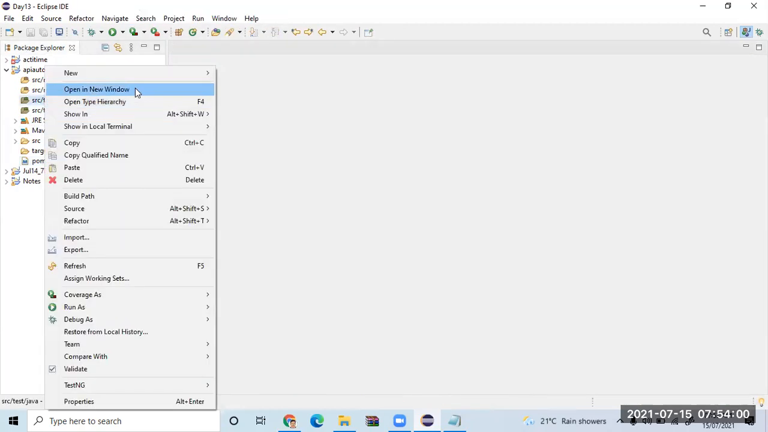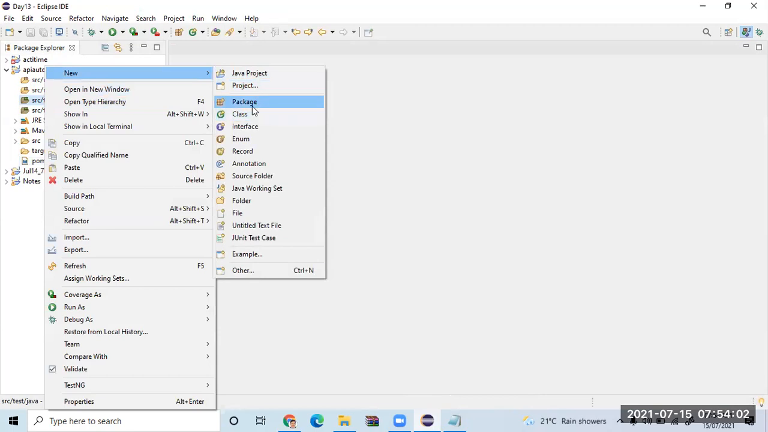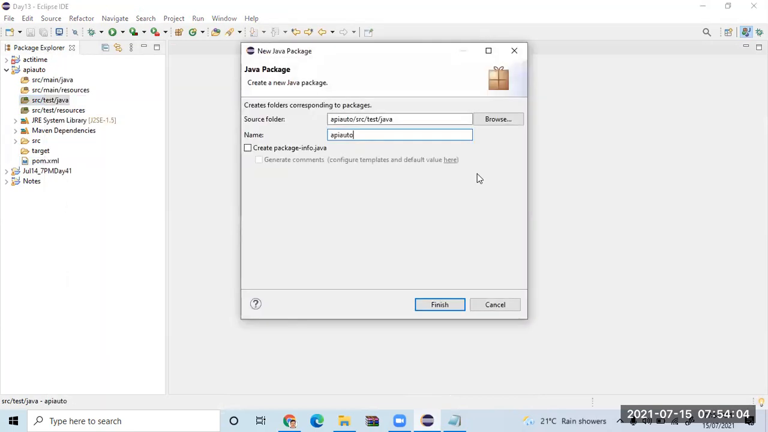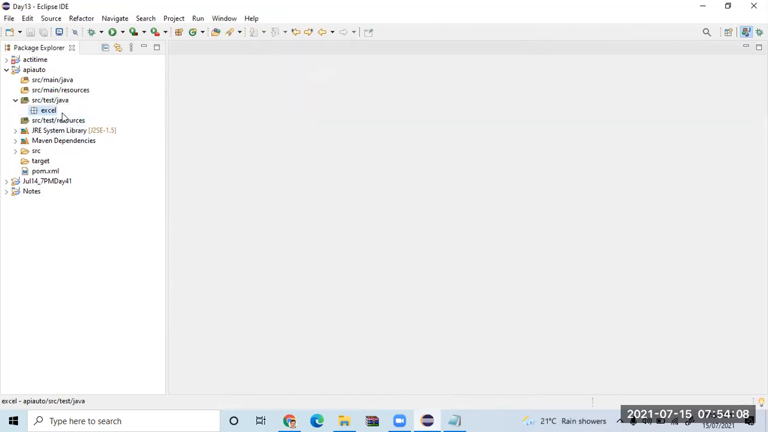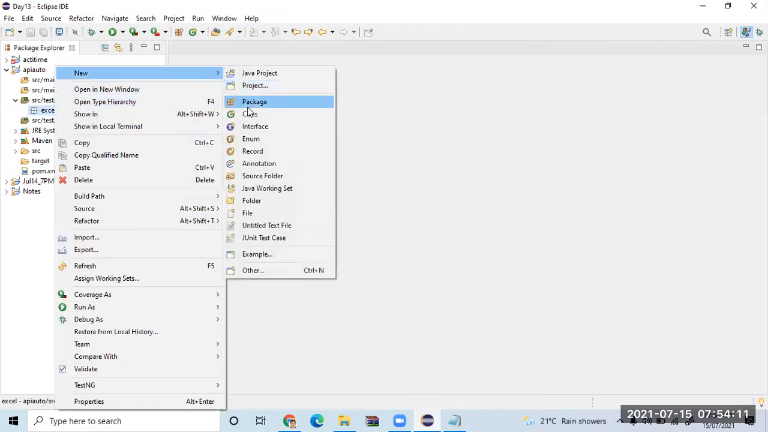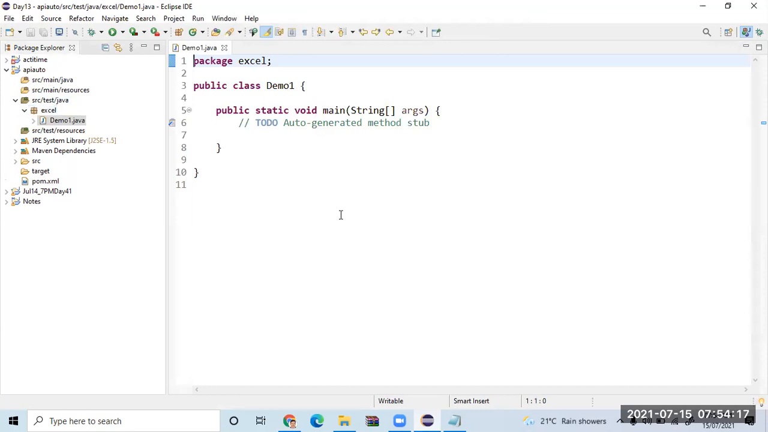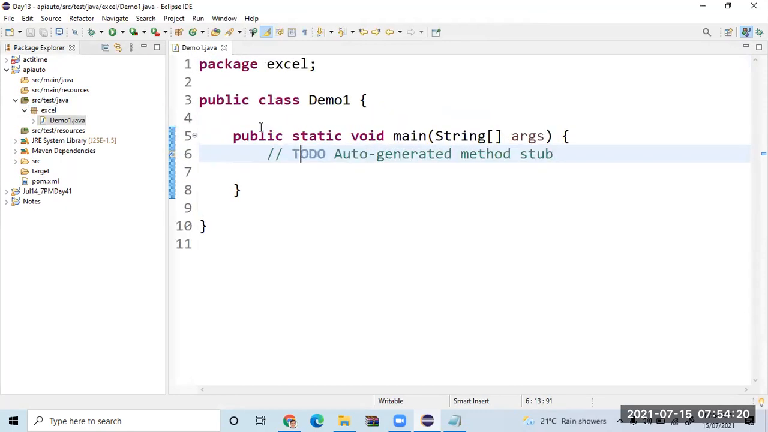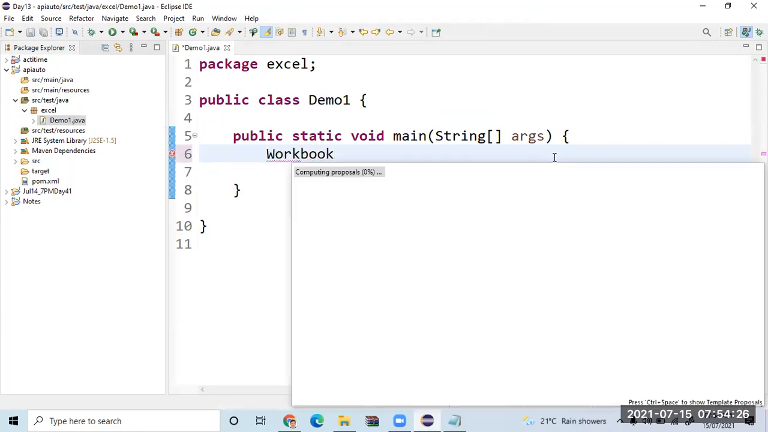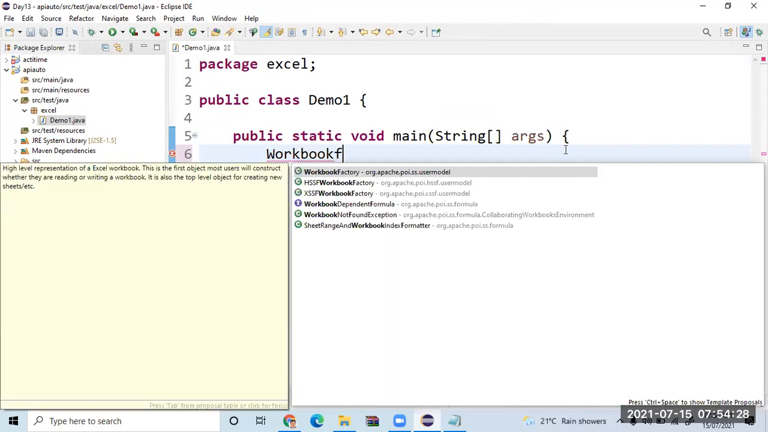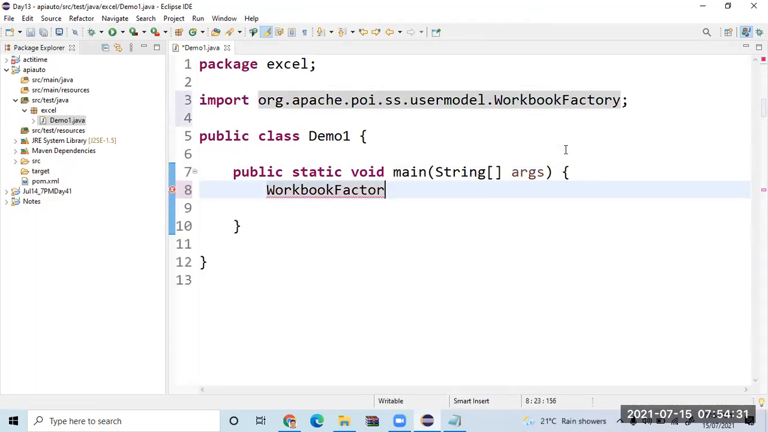So what you can do is create one package, Excel, and you create your Java program. And then you start writing a program for that. I'm just testing it. I didn't write the code yesterday. We have already done it. Okay. Workbook. You are getting it. Workbook factory. Start writing a program. This is all about it.